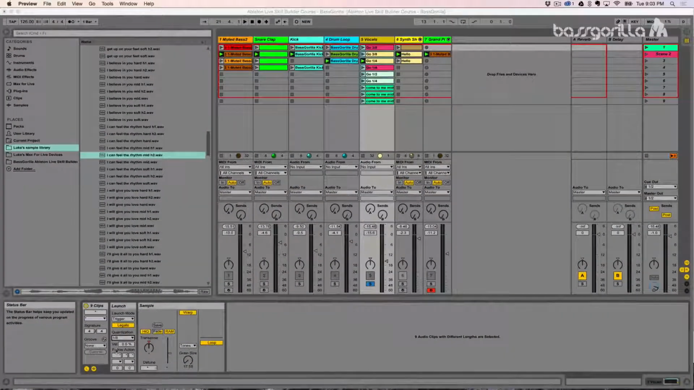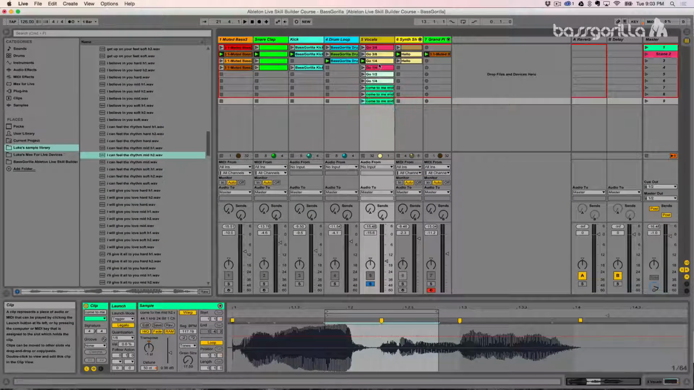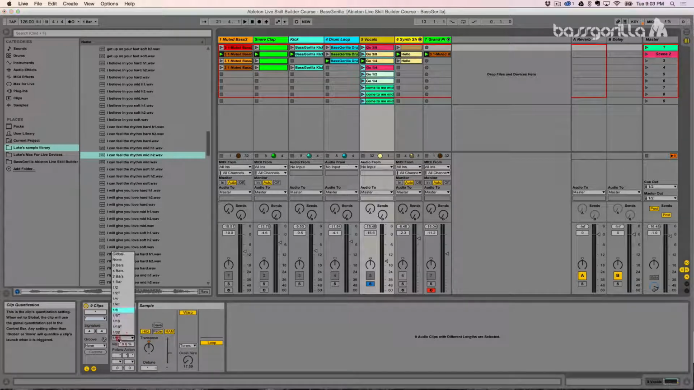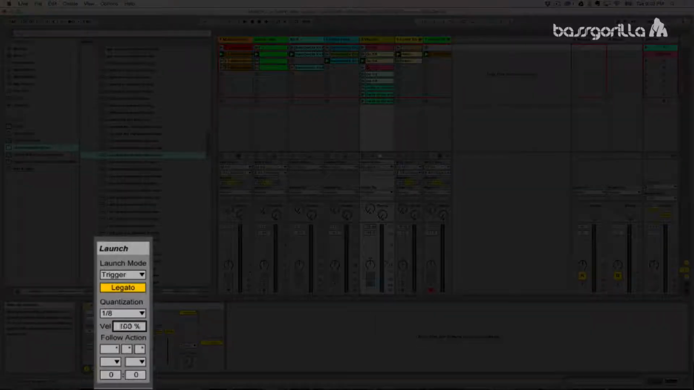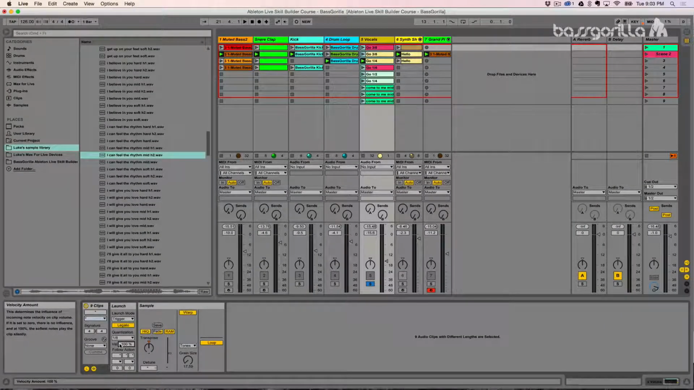We can also make each clip have a different level of velocity sensitivity, or you can just select all of the clips by clicking on the bottom one, holding down Shift and clicking on the top one, selecting them all like that, and then you can adjust the velocity sensitivity so that if you have a velocity sensitive MIDI controller like a piano keyboard or Ableton Push, for example, then depending on how hard you strike that MIDI note responsible for triggering that particular clip, it's going to play it quietly or loudly.